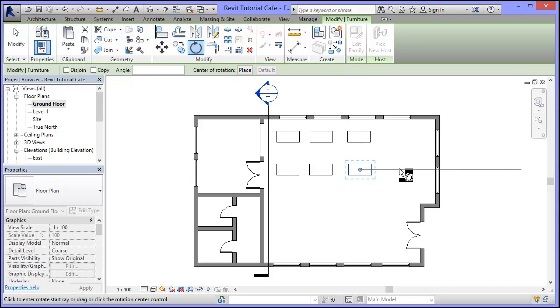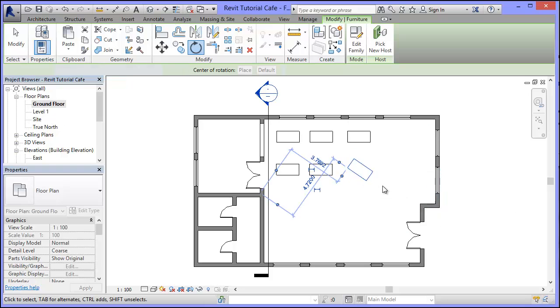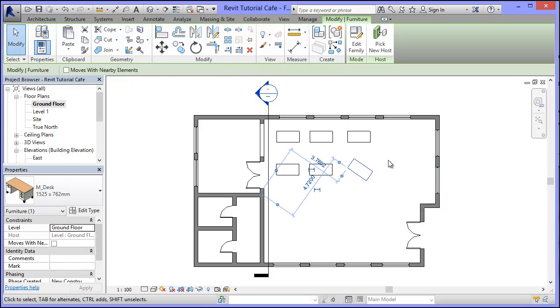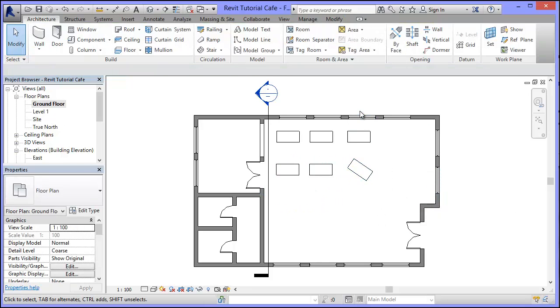So the first click locks that. The second click allows me to rotate it, and I get to the position where I want it. So if I want it on an angle like that, I click again, and that's it positioned. Once I've done that, I can escape out of it, and that's fixed in that position.